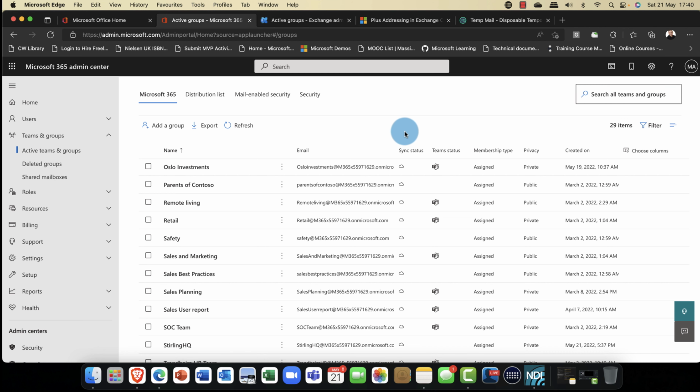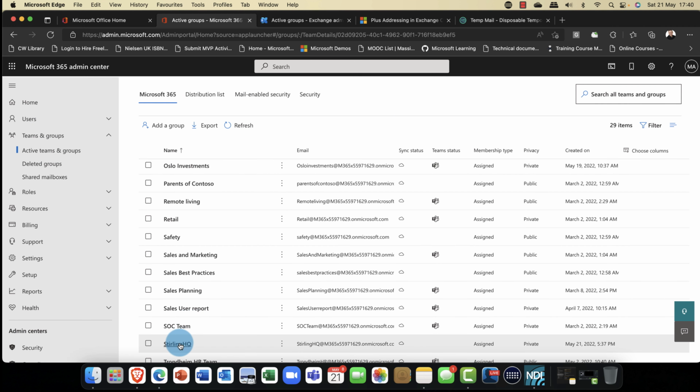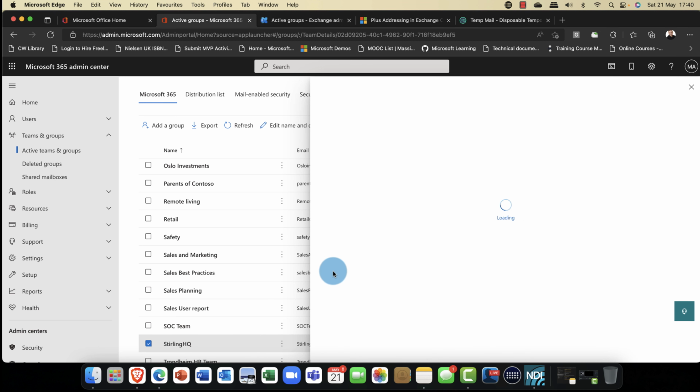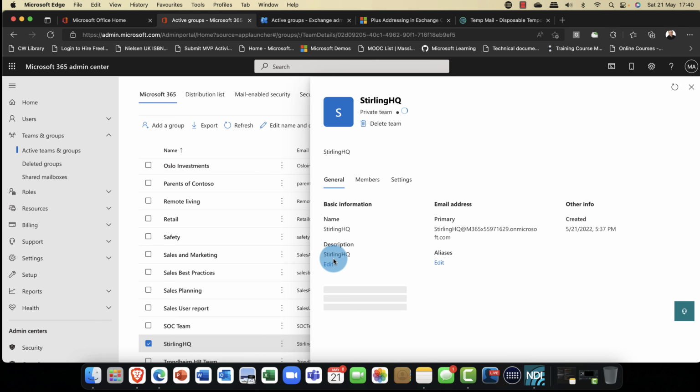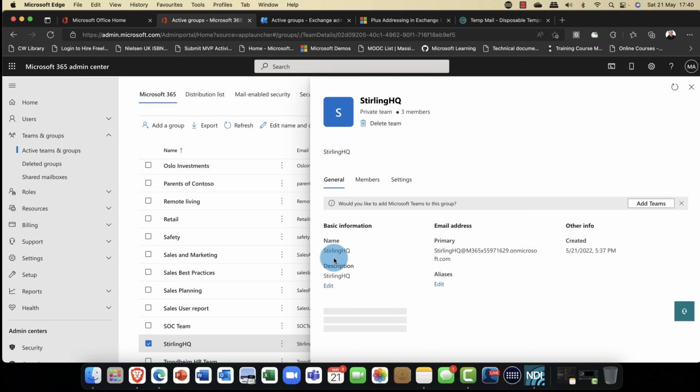Now, I also just wanted to mention a quick new feature that's now part of Microsoft Teams and Groups. I've gone ahead and created a group here, and this is a Microsoft 365 group. And as you know, it can easily be extended to become a Microsoft Team if I wanted it to be.